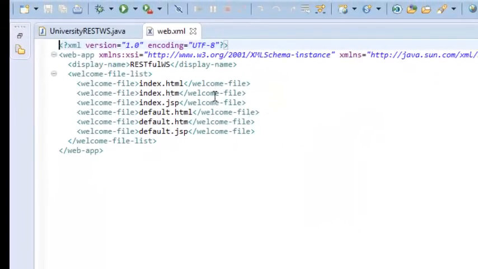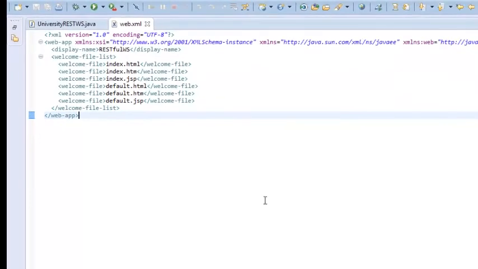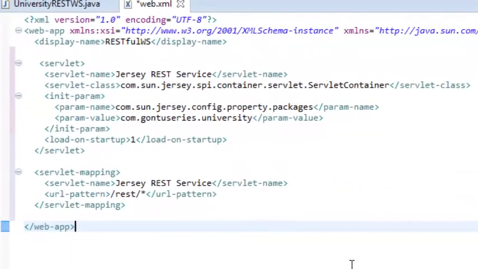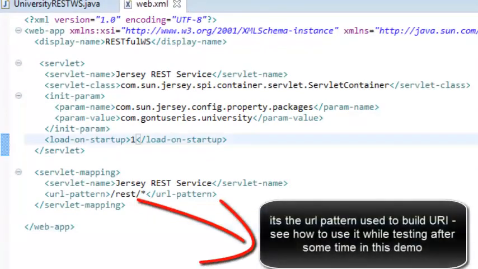This is the default web.xml created by the Eclipse wizard. Just replace the contents of this file with this one. Your RESTful web service is now ready to build and deploy.